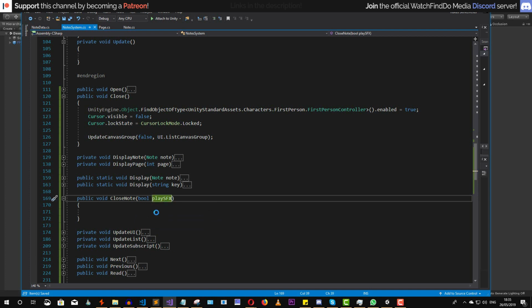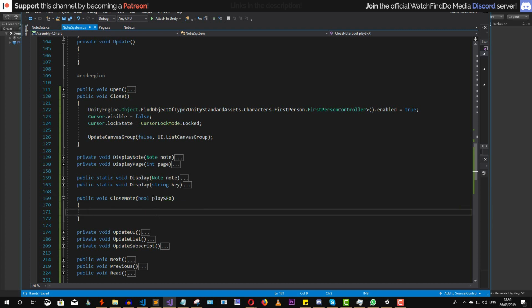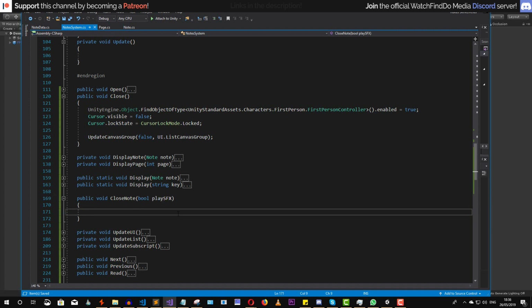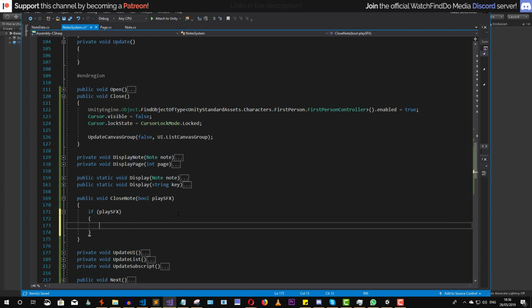The reason why we need this is that at the start of the game we are going to close everything automatically, but we don't want to play the sound at the start of the game. We only want to play the sound if we are pressing the close button manually. So we need to determine if this sound effect needs to be played. The first thing inside of this method is to check if playSoundEffect is equal to true. If that's the case, we simply say PlaySound, and as a clip we send the close node sound effect.